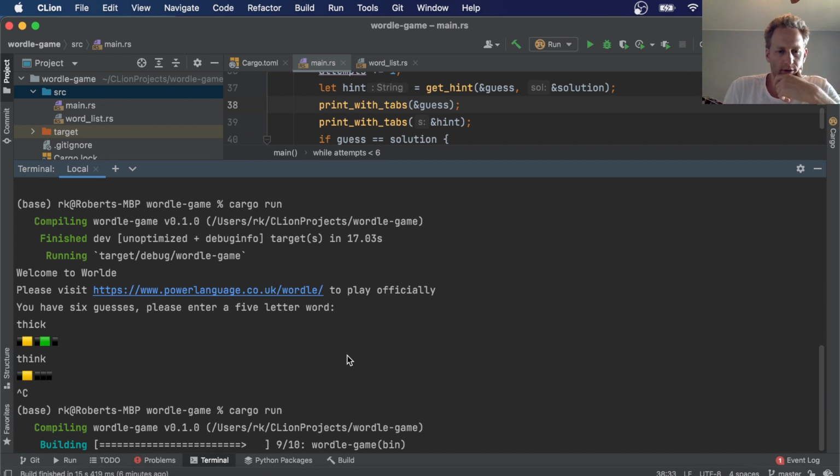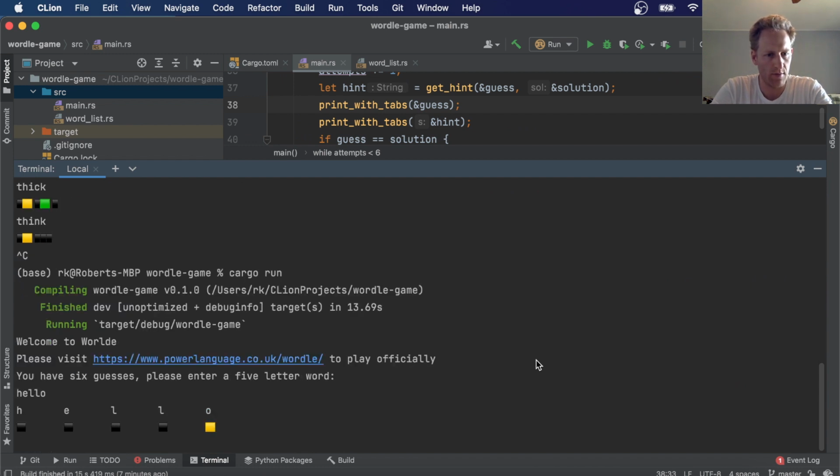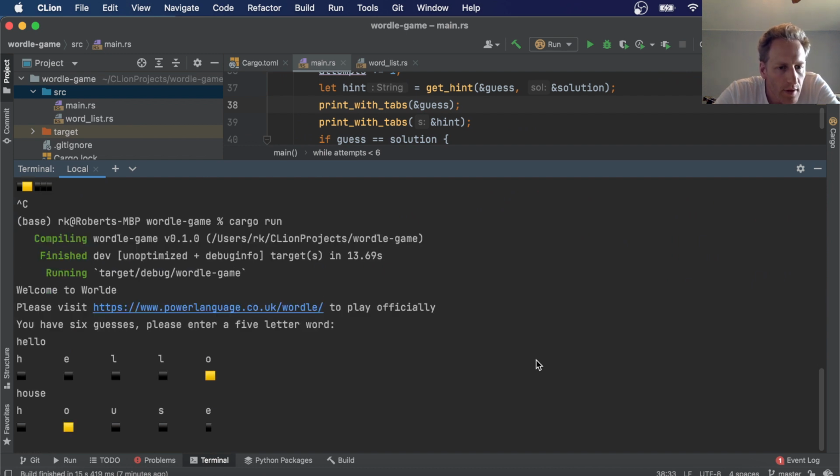Usually this is a lot faster. Definitely screen recording is using a lot of CPU. Okay. Oh, that was such a bad first guess because it's got 2 hours and so on. House is pretty bad filling. Hello.